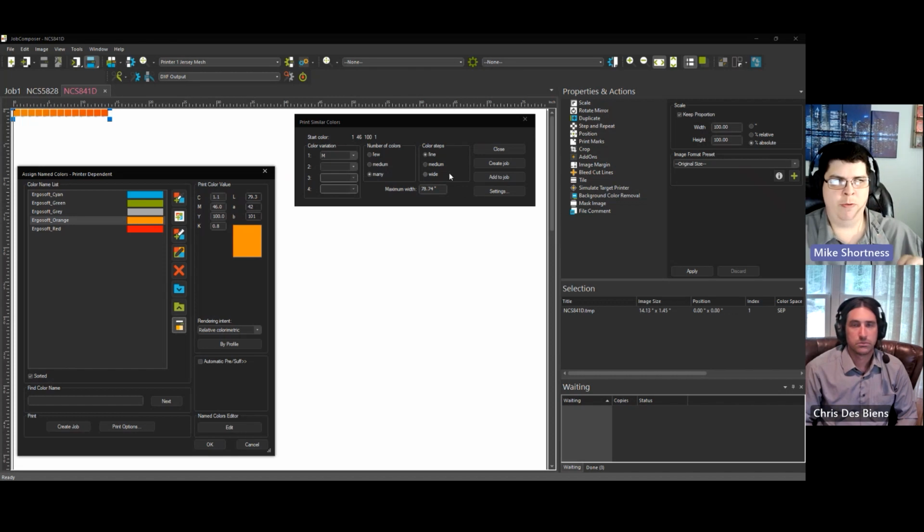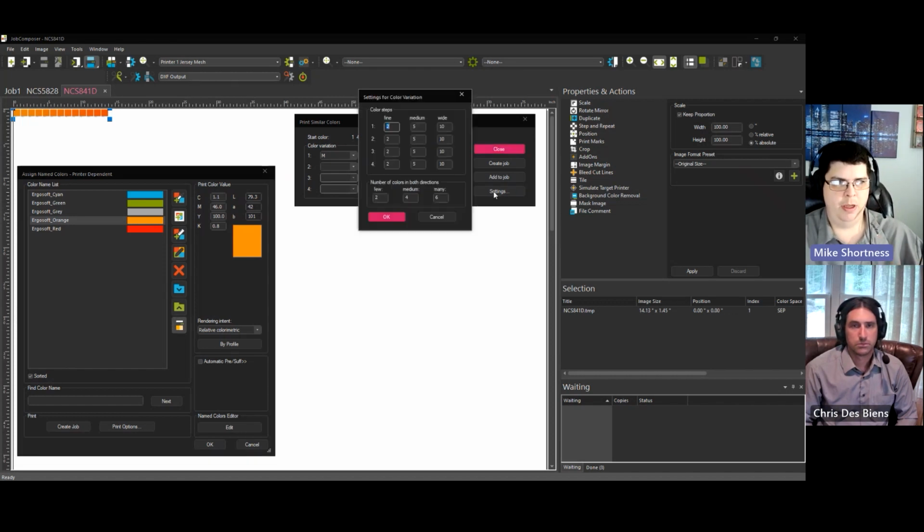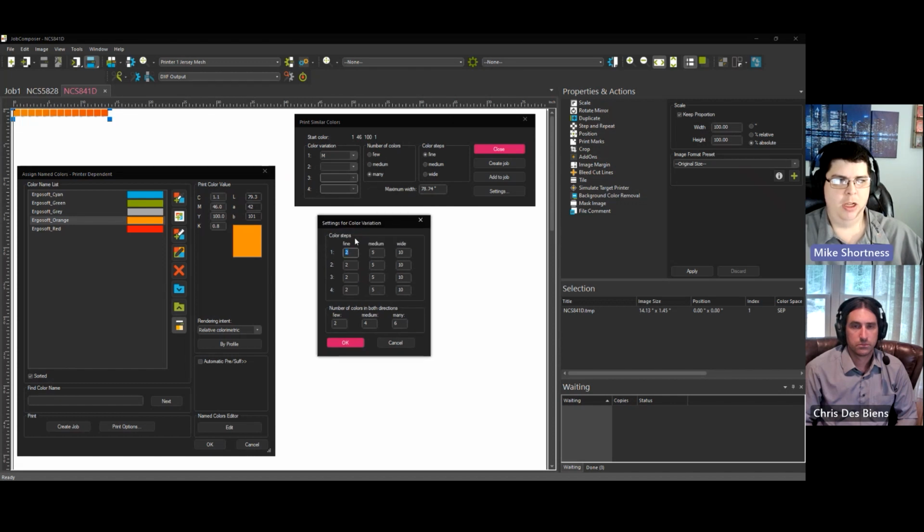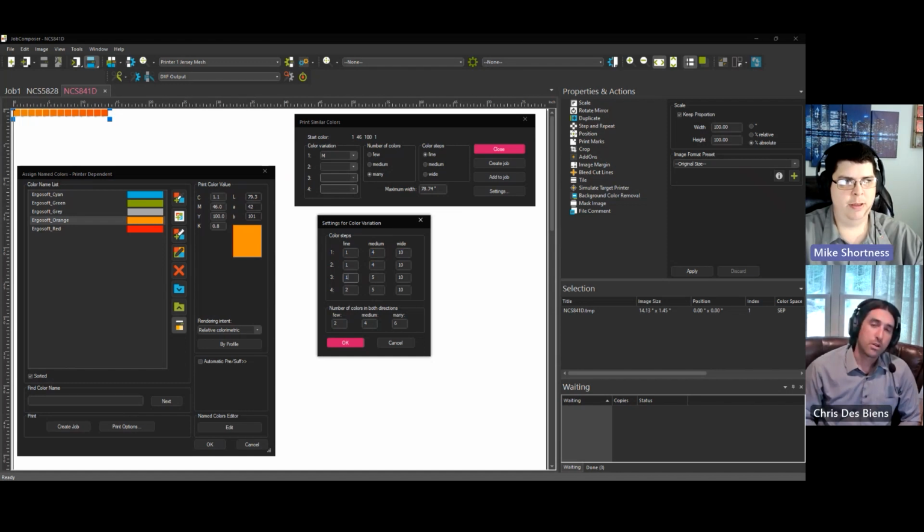If you want a little bit more fine-tuning options, let me show you this real quick. If you click settings, I was talking about how many colors, few, medium, many, how far the color steps, right? Fine, medium, or wide. Those are all configurable. So by default, it's 2. So each of these colors you see on the top left are 2 magenta apart. It's 46, 48, 50, and so on. So I'm going to actually set this to 1. And I'm going to do 4 for medium and 10 for wide. 1, 4. So I'm going to set all these to the same, right?